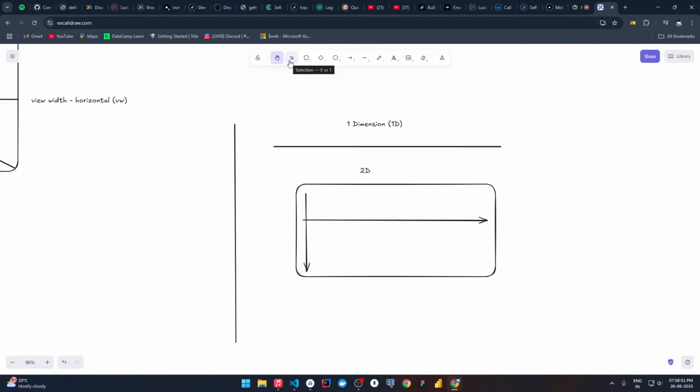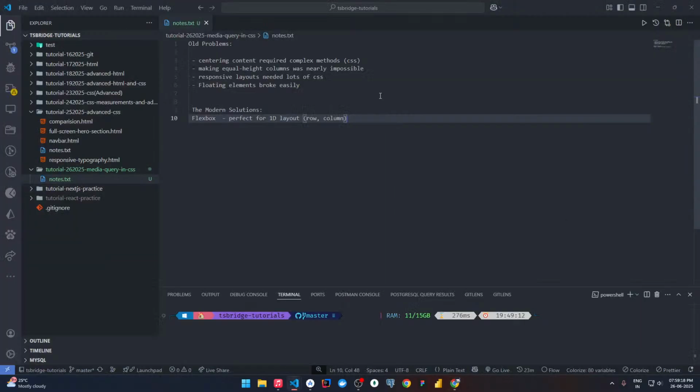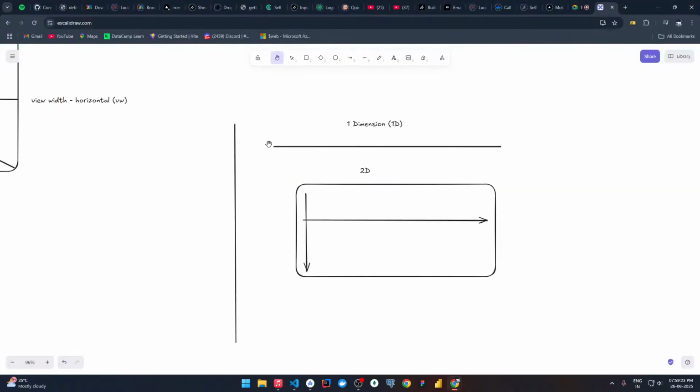So can you now explain me what is the basic difference between one dimension and two dimension? The basic difference is that in 1D we have one choice, in 2D we have two different choices. In 1D we can either move from left to right or from top to bottom. In 2D we can move both top to bottom and left to right at the same time. So Flexbox is perfect for 1D layout.